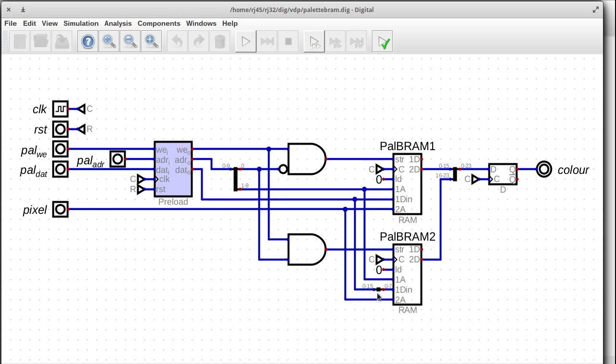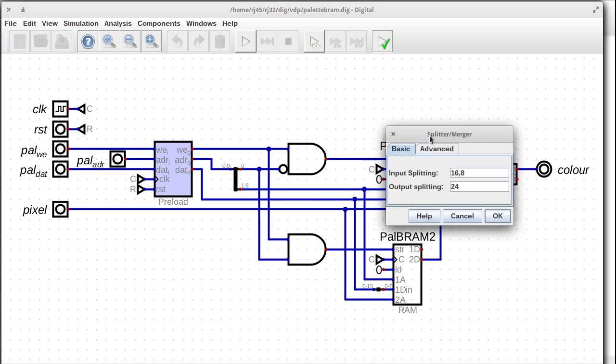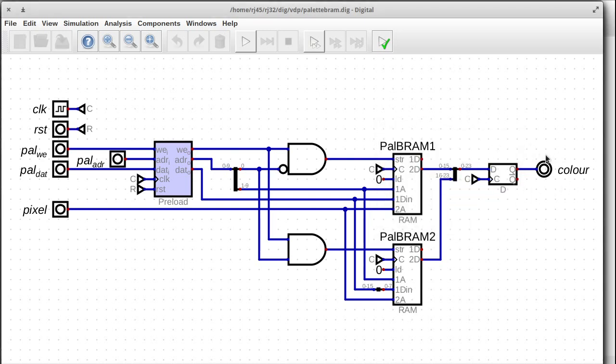And the second one only has 8 bits, so it just ignores the upper 8 bits of the word that's stored into it. And then for the pixel, it just goes straight to the address of the read port and reads that out. So it reads both block RAMs at the same time. It goes into this merger, I guess, to merge the 16 bits and the 8 bits to produce 24 bits, and then the 24 bits comes out.